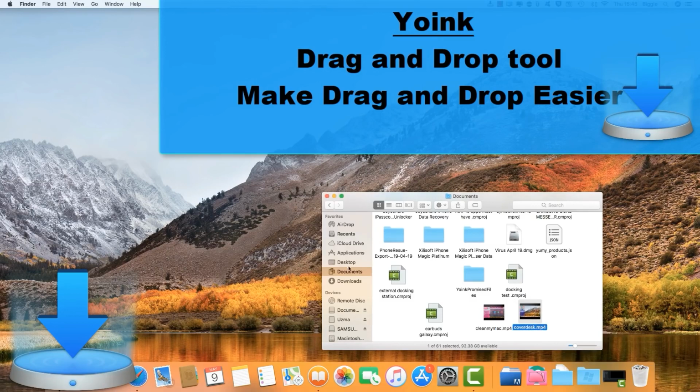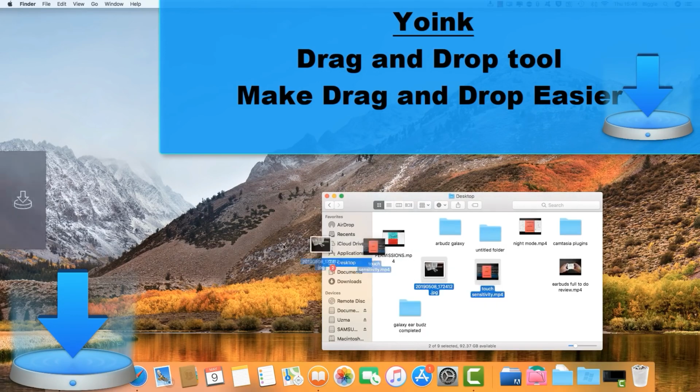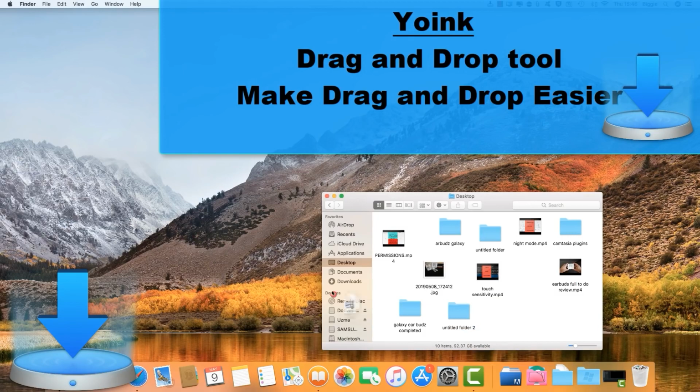Step 1, drag files you'd like to move or copy to Yoink. Step 2, with your mouse free, navigate more easily and quickly to the destination of your files. Step 3, drag the files out of Yoink to where they are supposed to go.